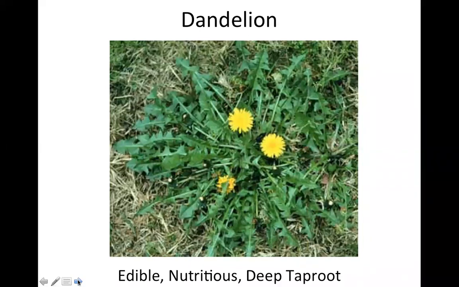They are super nutritious, especially if you can get them before they bloom. It's less bitter, but it's a pretty bitter plant. You can find bundles of it at Whole Foods and Yes Market. It's very nutritious. You can eat the leaves, and most parts of the plant as well. But it's got a deep taproot.